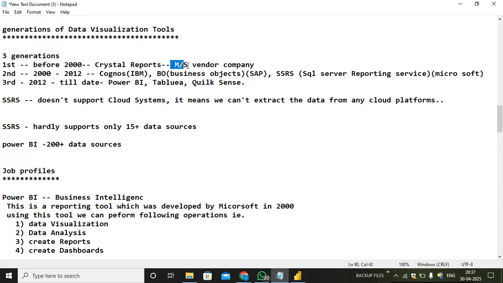It was developed by Microsoft company. Microsoft developed this tool, called Crystal Reports. Of course, it's not available in the market; it's completely outdated. And the second generation is from 2000 to 2012, a 12-year span. The people are using Cognos, Business Objects, and SSRS. SSRS stands for SQL Server Reporting Services, developed by Microsoft company. Business Objects was developed by SAP. Cognos was developed by IBM. This is up to 2012.